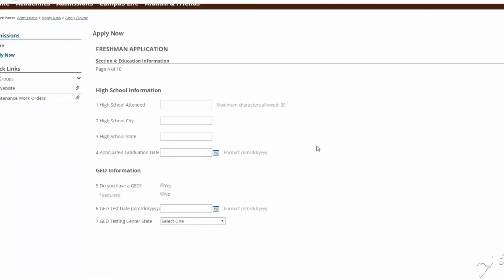Page 4, you're going to fill out your high school information. This is so we know where we are getting your transcripts from. And then go ahead and tell us whether you have completed a GED or not.